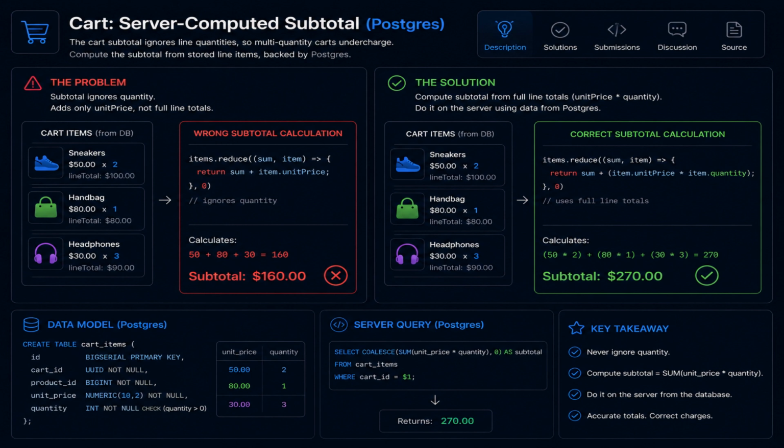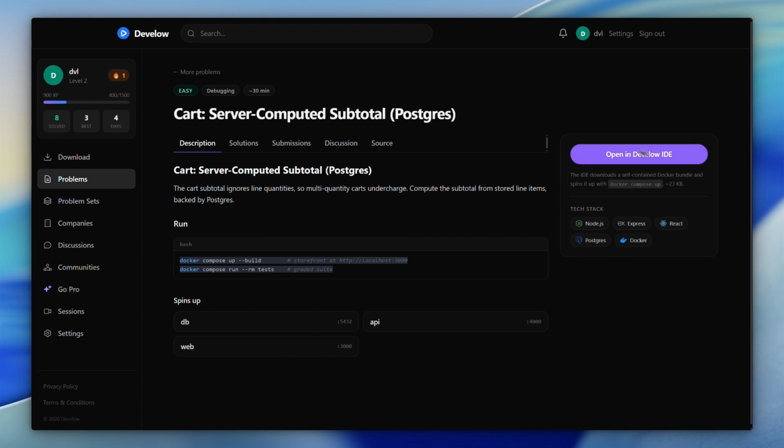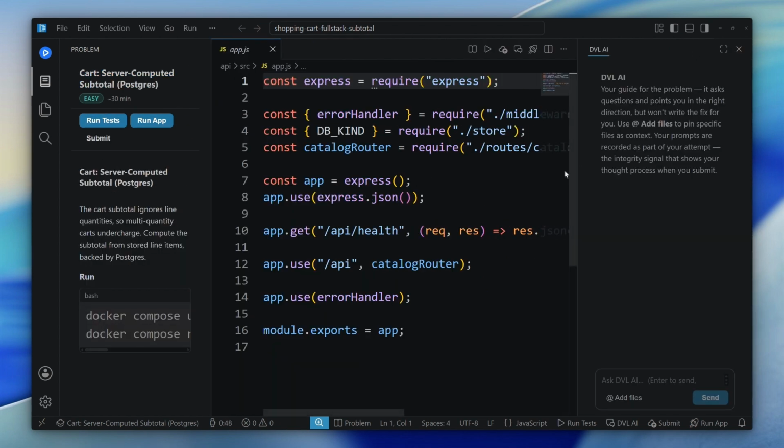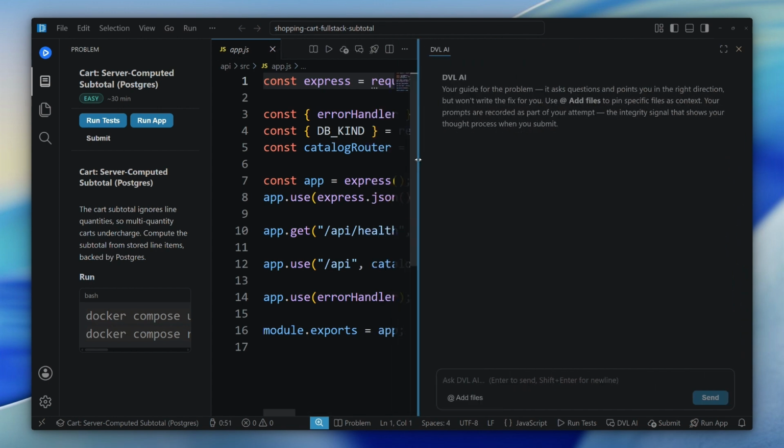We are going to jump into the Develow IDE, use our DVL AI chat to investigate the codebase and patch the computation error so it works independently across any backend database adapter. To fix this properly, let's show off some prompt engineering inside the DVL AI chat. This helps us precisely isolate the bugged file since this project utilizes Postgres.